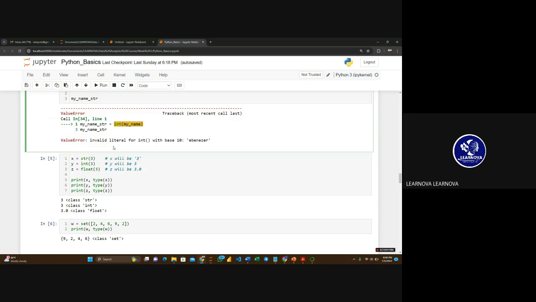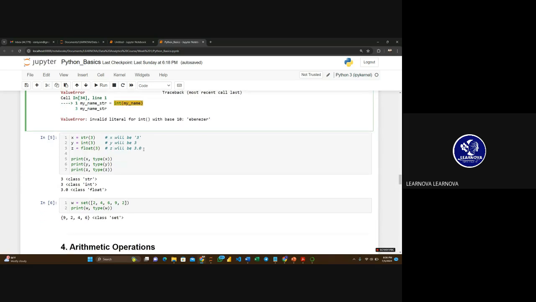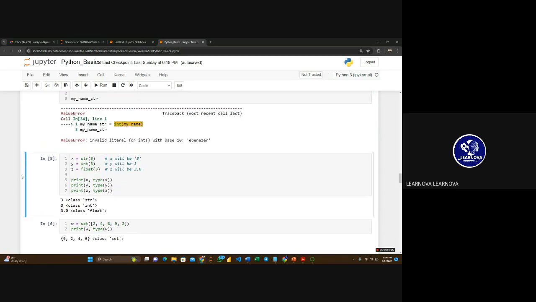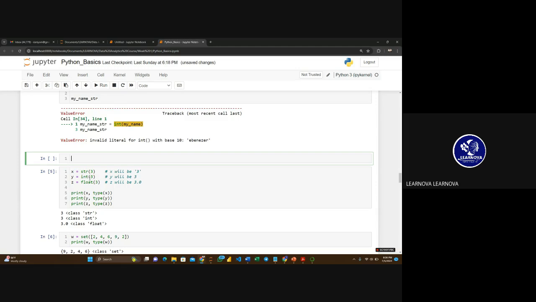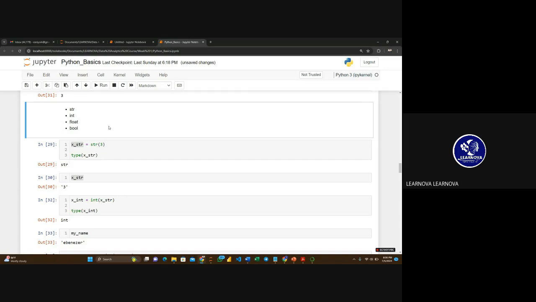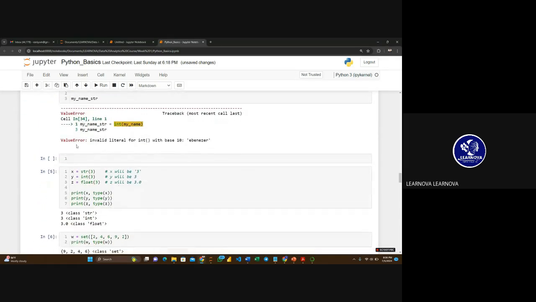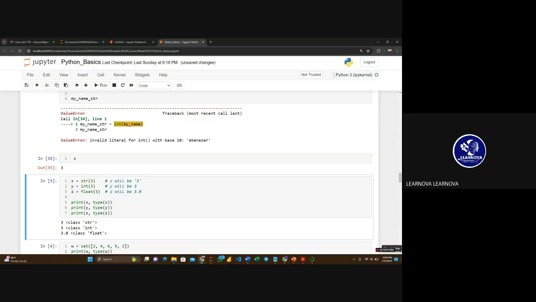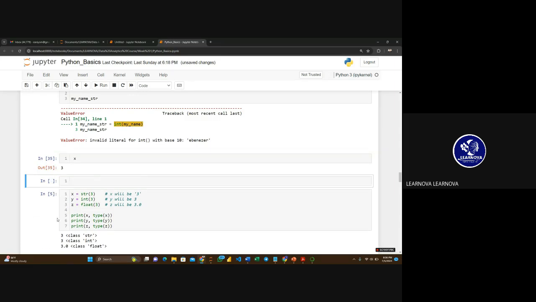But anything that is a number can easily be converted to an integer. And another thing is that we can convert from integers to floats. We can convert from integers to float using float. That is the name, float. So let's convert x. Remember, our x is equal to 3. And then we want to convert this x to float.